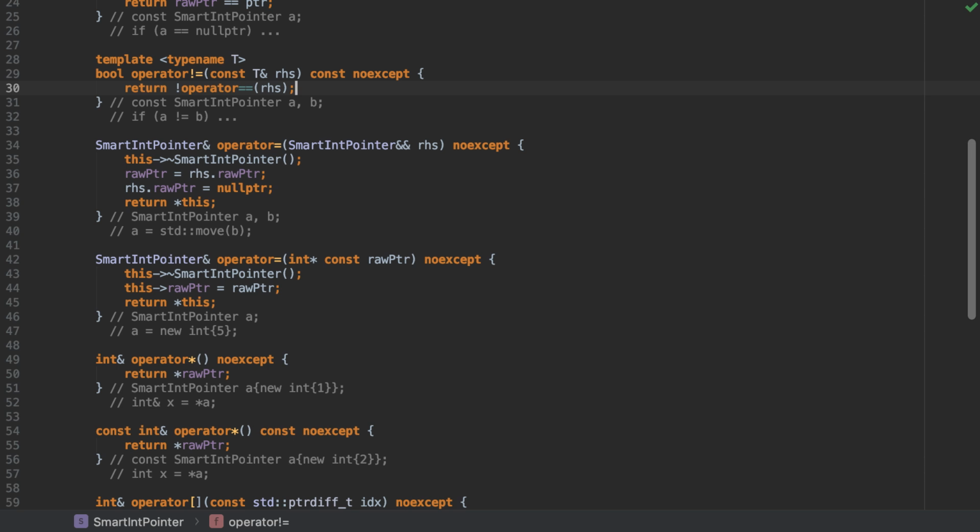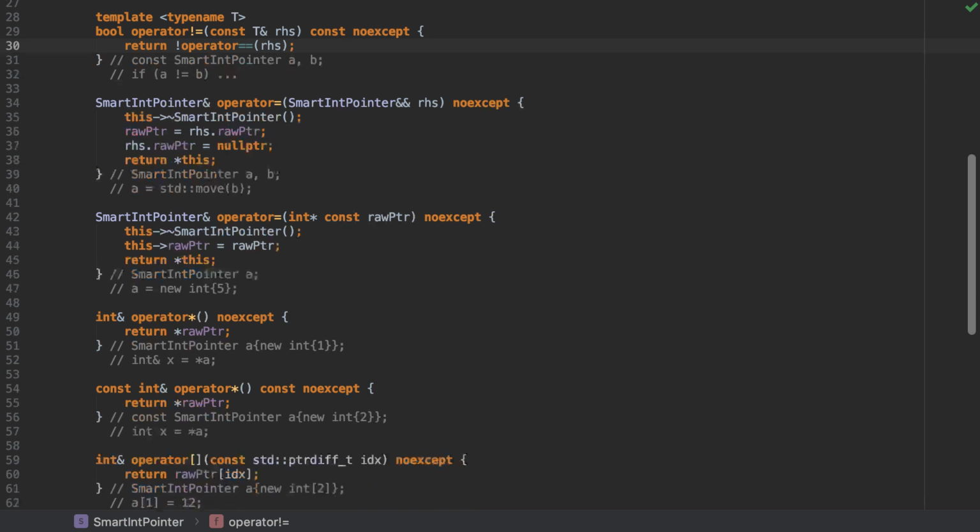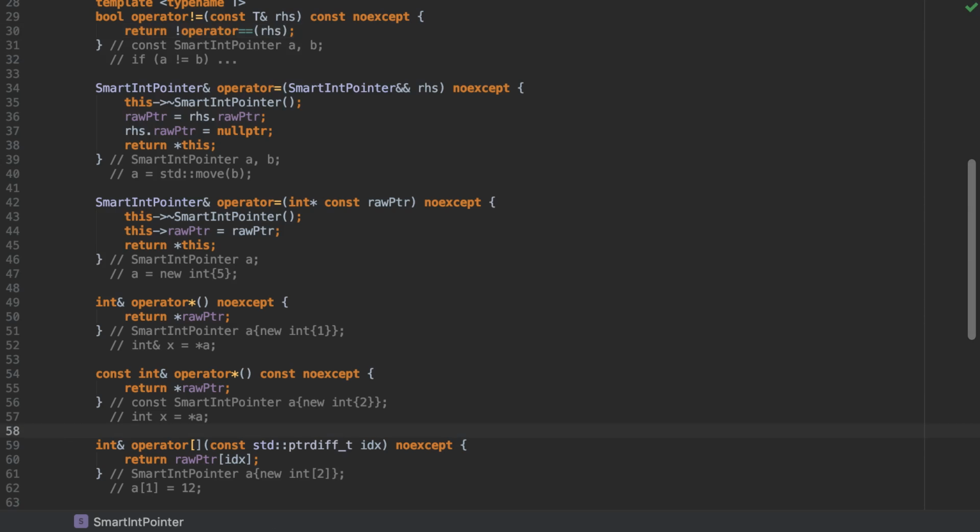What's the reference? That's an R value reference. That's what you have to move from. You move from something that's temporary, as we call it, something that we're going to kill. We're going to steal its content. So, again, another one for a raw pointer, very similar, except we're obviously not operating on another instance of ourselves, it's just raw. So there's nothing else to destroy.